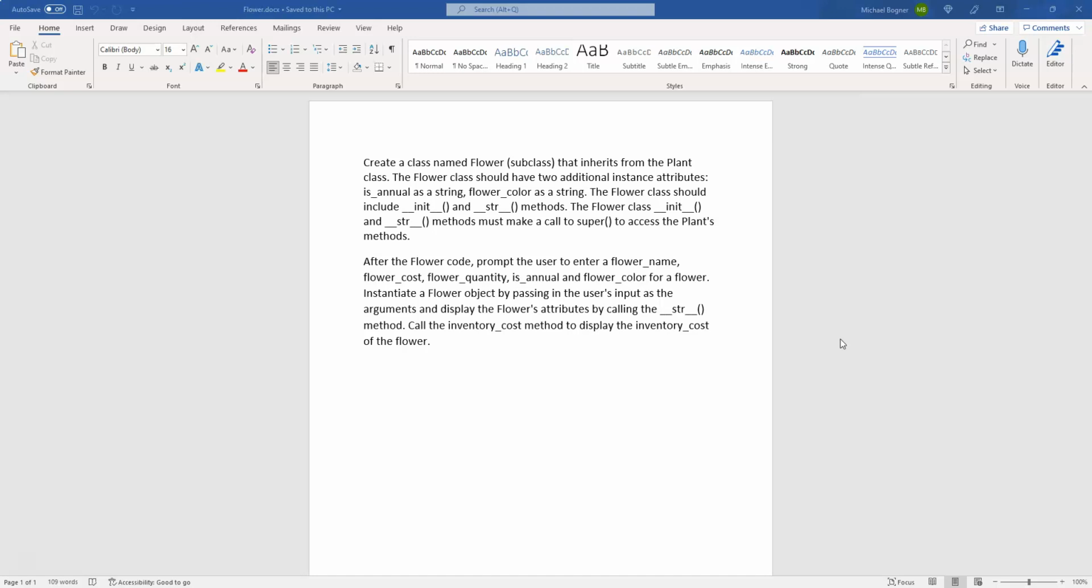So the Flower class should have two additional instance attributes, is annual as a string and the flower color as a string. The flower class should include an init and str methods. The flower class init and str methods must make a call to super to access the plant's methods.